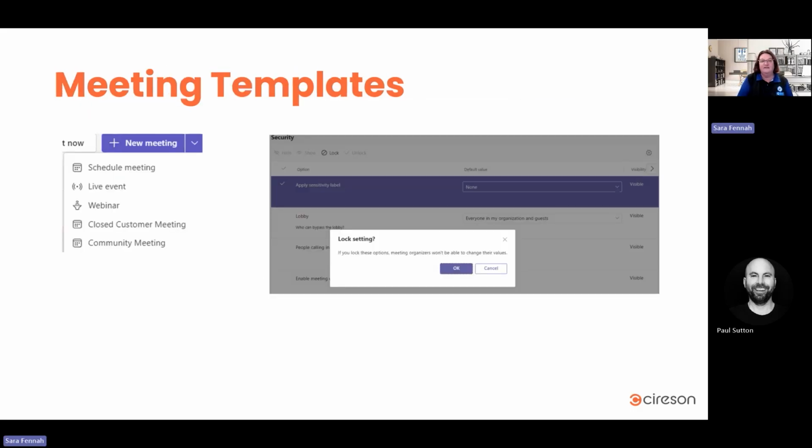So we can set up a template and publish it to our users so they don't need to go through all of these meeting options. So they might say, I'm having a meeting with a customer and it needs to be a closed meeting. Okay, we term it a closed customer meeting. It's a little bit more sensitive.